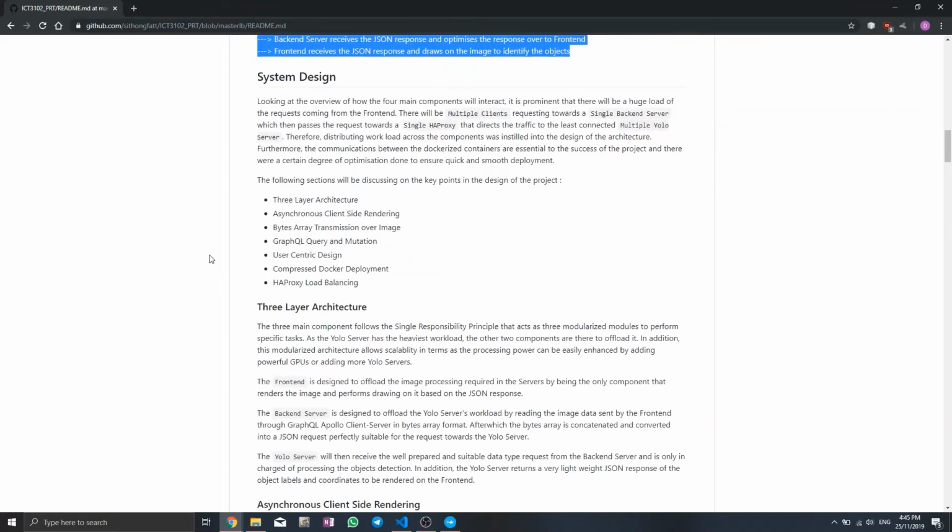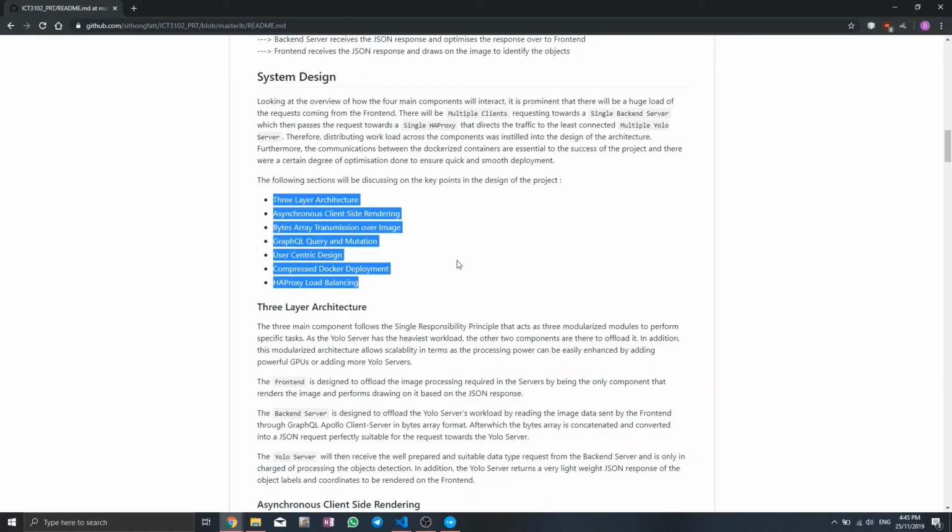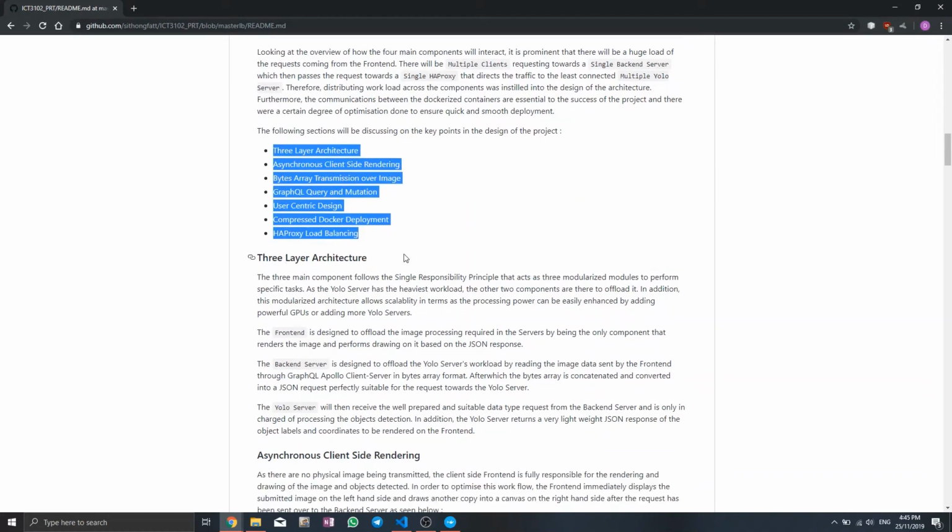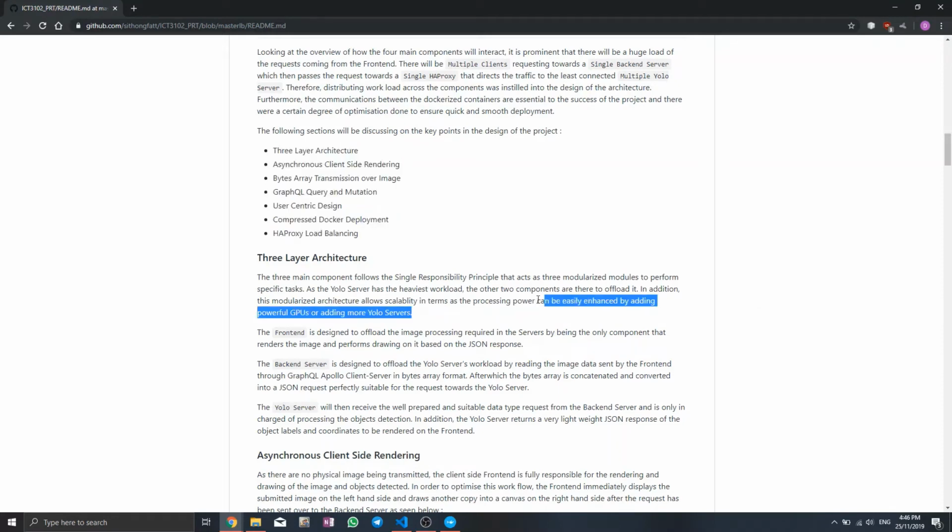So a few key selling points of the project are as follows. One of them is the 3-layer architecture that we have built upon. We separate very clearly the front end, the back end, and the YOLO server, because we realize that the image processing is mostly heavy load on the YOLO server, and once it's separated, we can easily scale by adding more powerful GPUs or adding more servers.